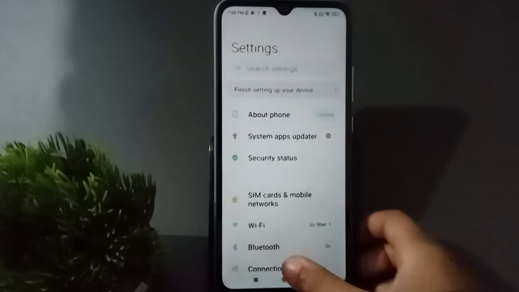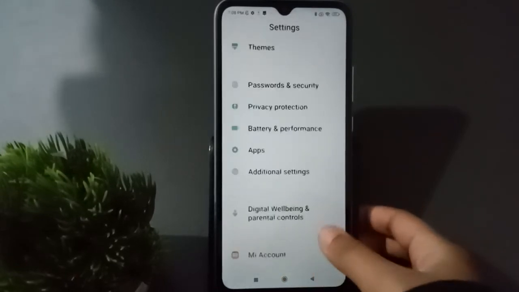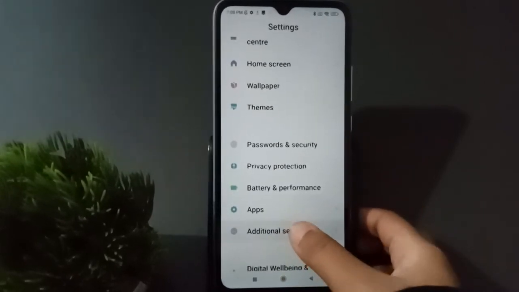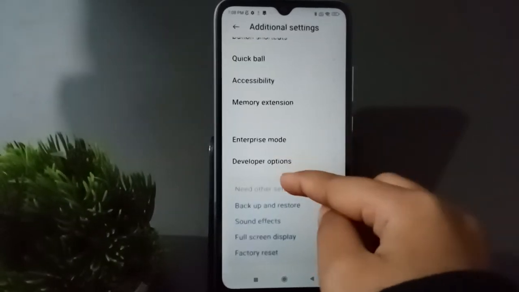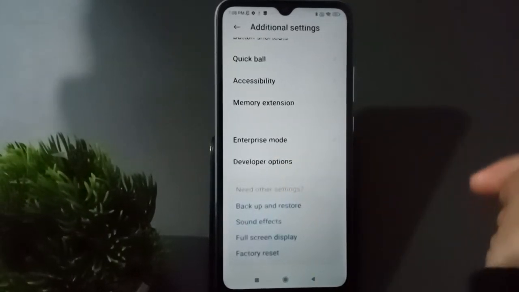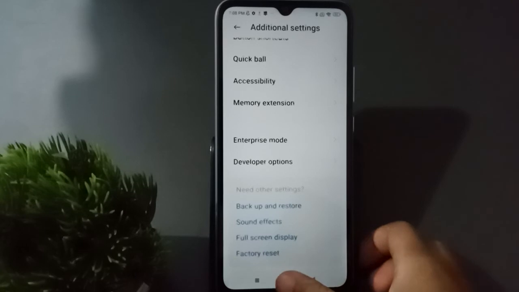So now if you want to check whether it is on or not, just come to additional settings and click on it. So right now you can see here is the developer option mode. It has been turned on. Okay, you can check it now, right?